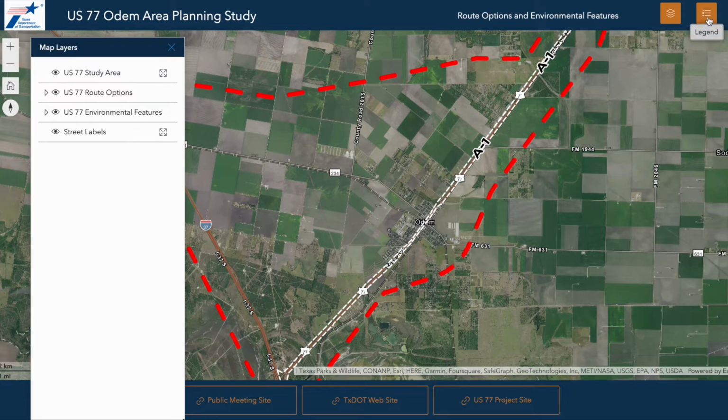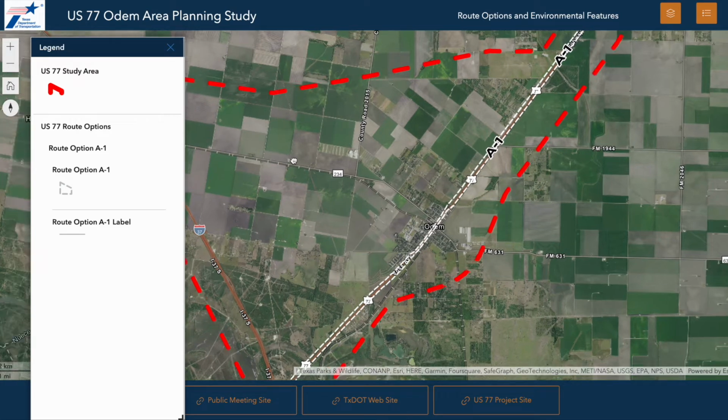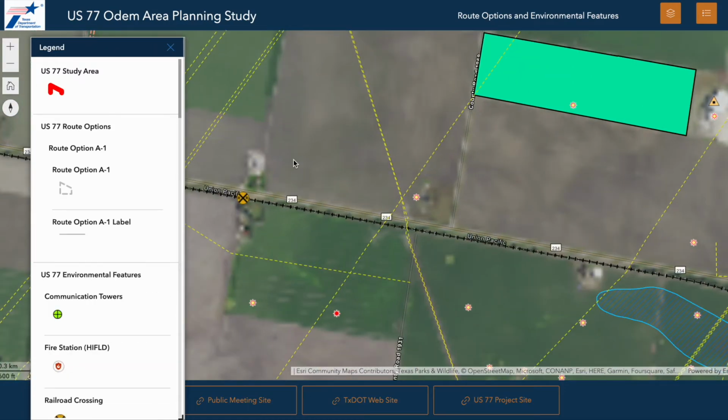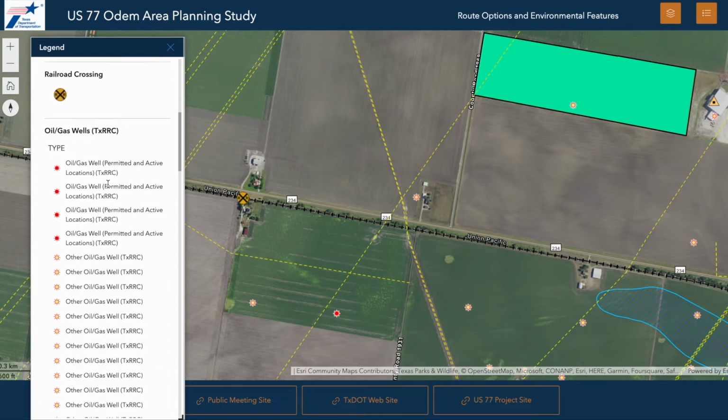The legend on the top right is dynamic. It will only show what is turned on and off. As you zoom in or out of the map, new items will appear in the legend to indicate what is visible on your view of the map.